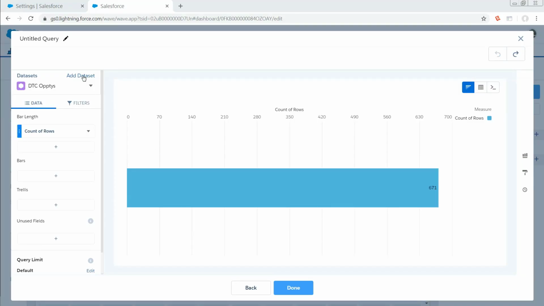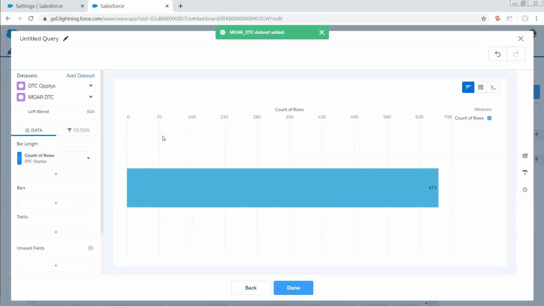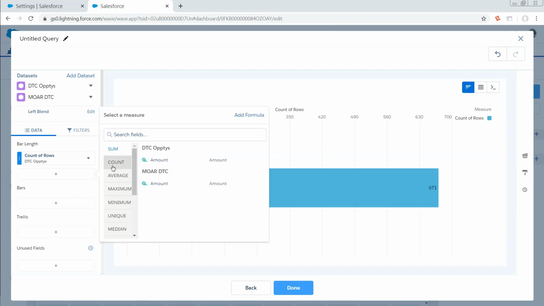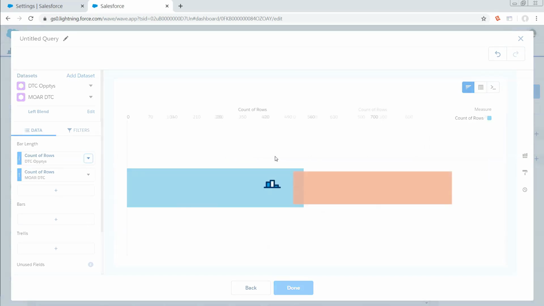So right off the bat, I noticed that I have this add dataset button up here. Right now we're looking at DTC opportunities. If I click add dataset, I'm going to be able to add my more DTC opportunities. Now note, we're looking at count of rows on DTC, not more DTC. So I would need to add that as a second measure.